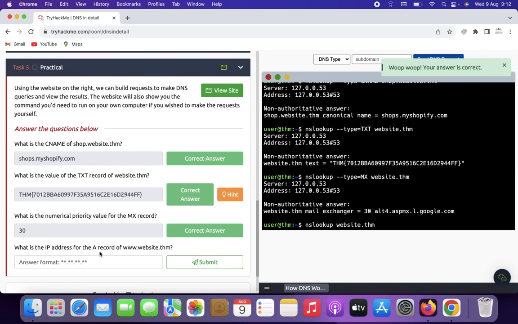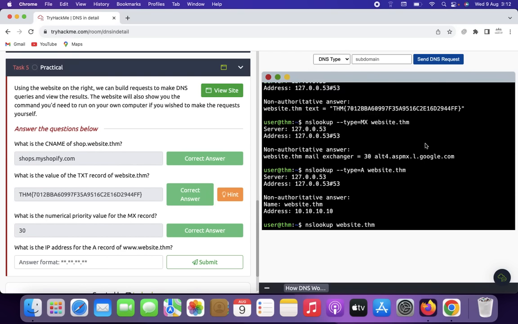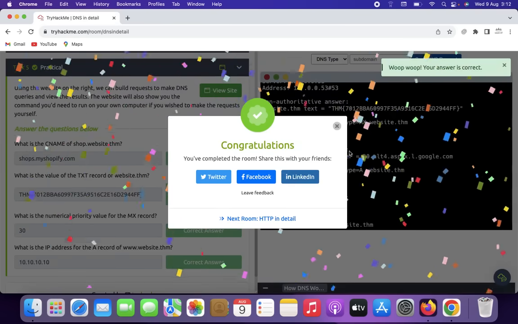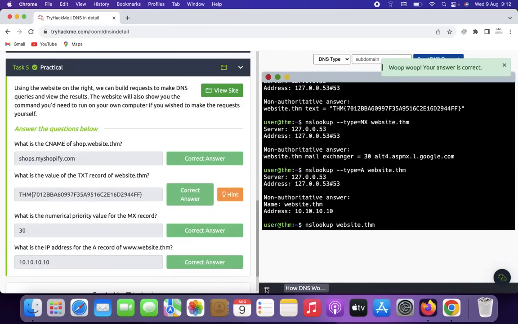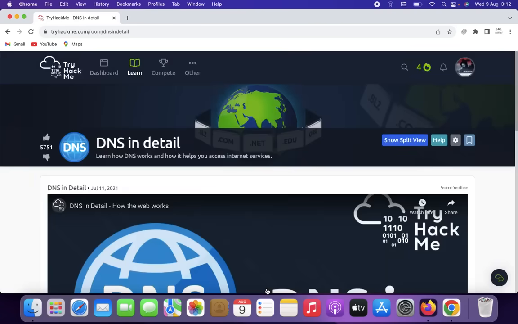So what is the IP address of the A record of www.website.thm? Then send a request. The IP address is this, 10.10.10.10. Then click on submit. So we have totally completed this work. Then we can close this. So we completed this. Come back.